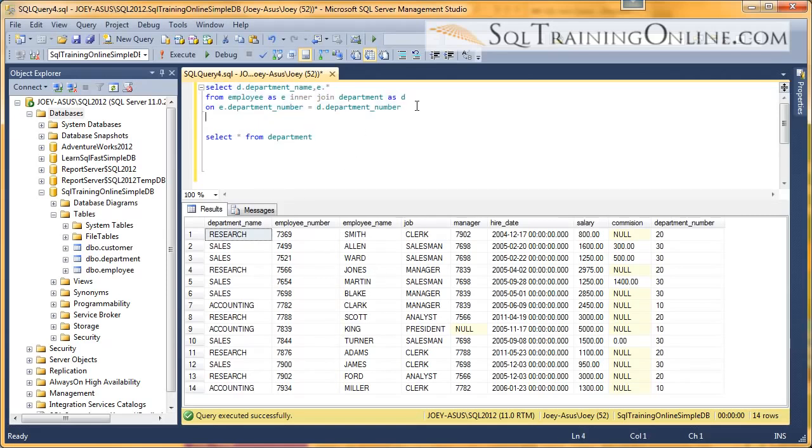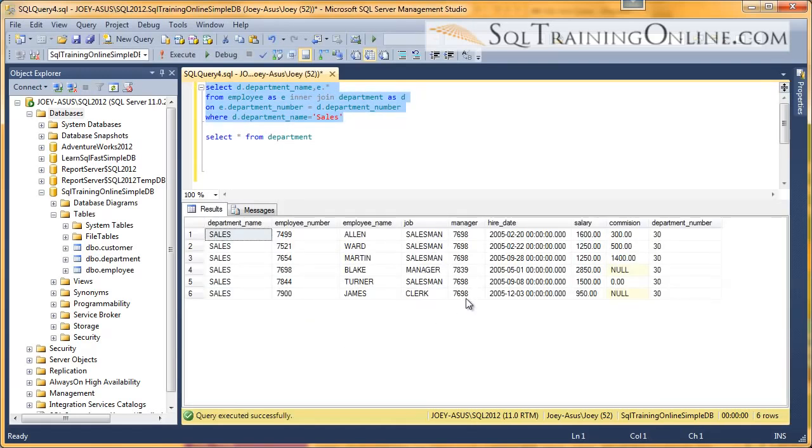If we want to do a quick filter down to just the sales department, we would say where, and remember this department name is coming from the department table, so we say D for department table dot department name. We want that equal to sales. I'll highlight that, run it, and now we've got all the people from the sales. So that's an introduction to the join inside the SQL language.